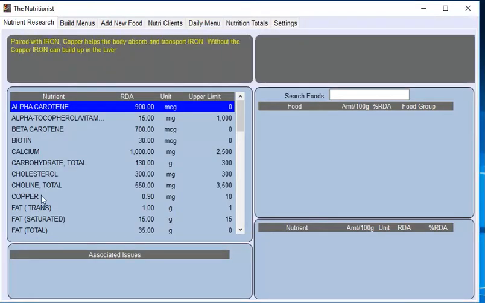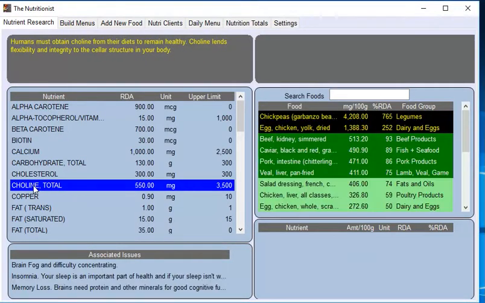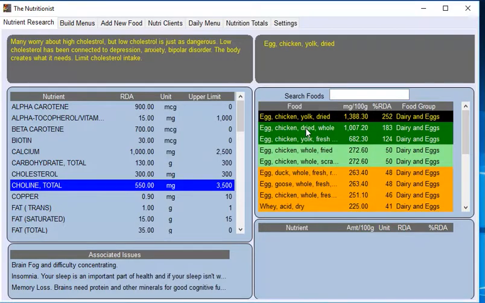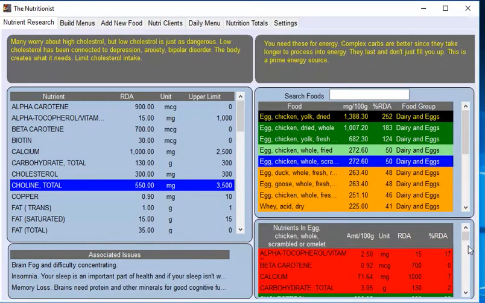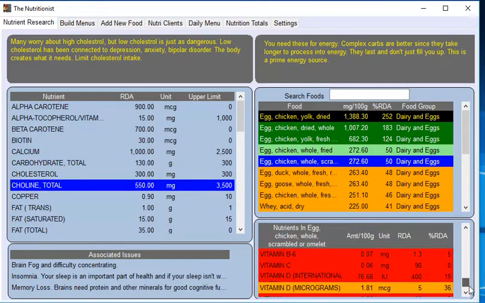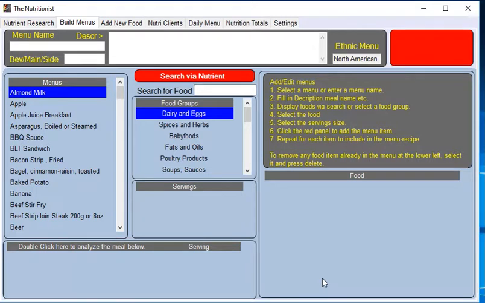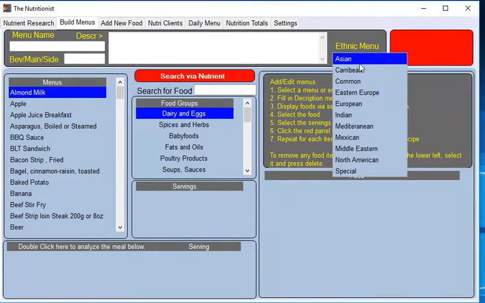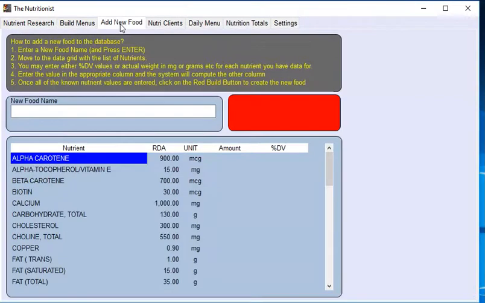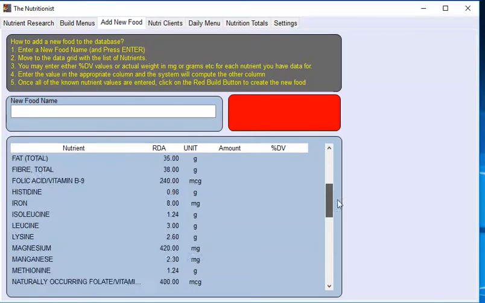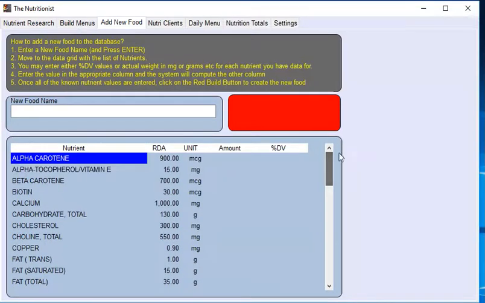When we look at nutrient research, we can look up any individual nutrient, identify the foods that are rich in that nutrient, get a complete detailed list of all the nutrients and their values within that food. We can build our own menus or recipes or meal plans. We can do it for Asian, Caribbean, or any individual ethnic group. We can also add new foods to the database, including all of the values of all 40 plus nutrients.